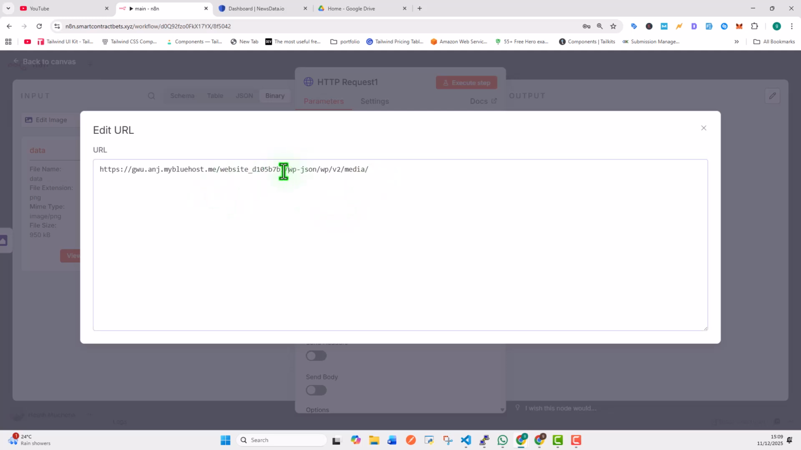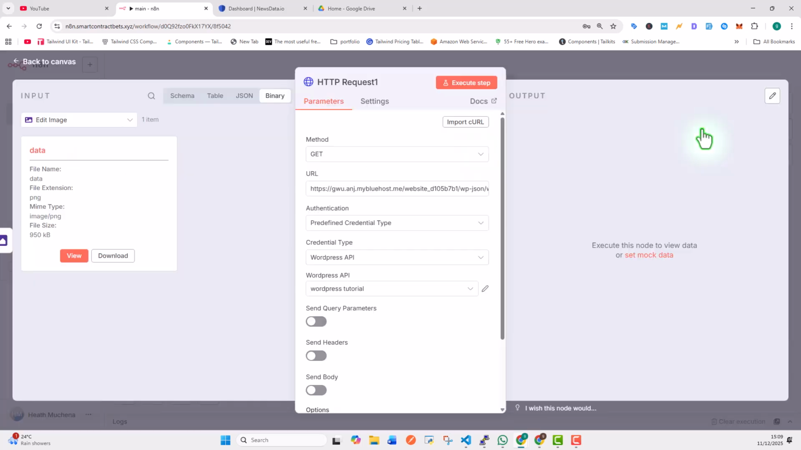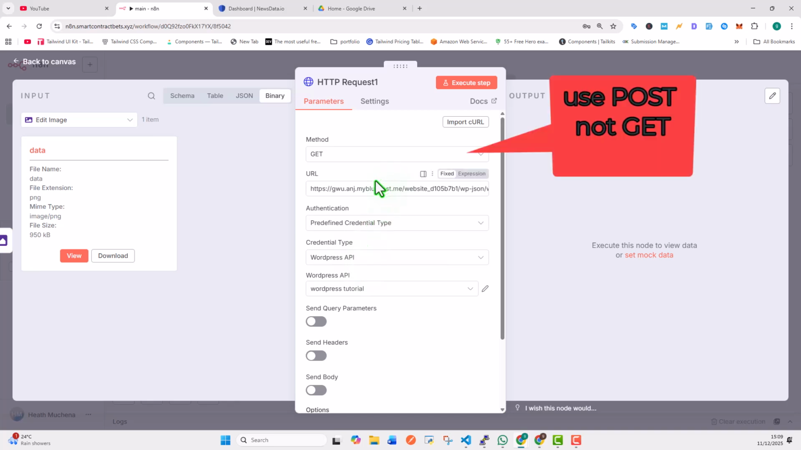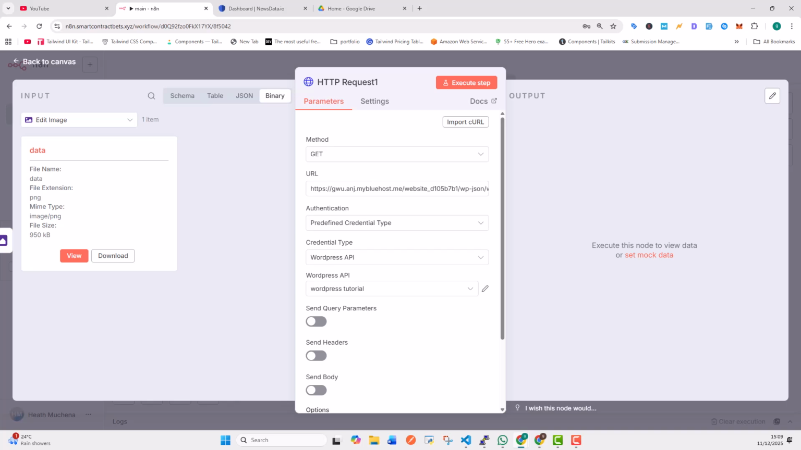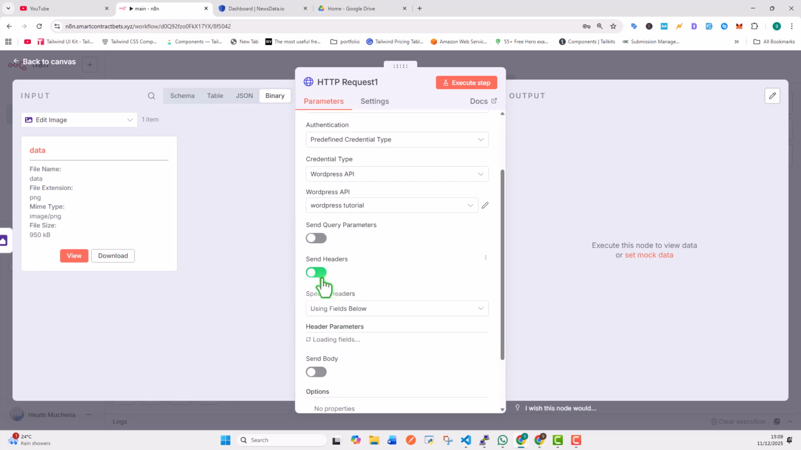So this is my base URL, but then we have wp-json slash wp slash v2 slash media. You can also cross-check this in the WordPress API documentation. Once we've done that, we have the connection ready, we have the URL ready. What we need now to do is to add certain headers for this to work. So I'm going to click on send headers.